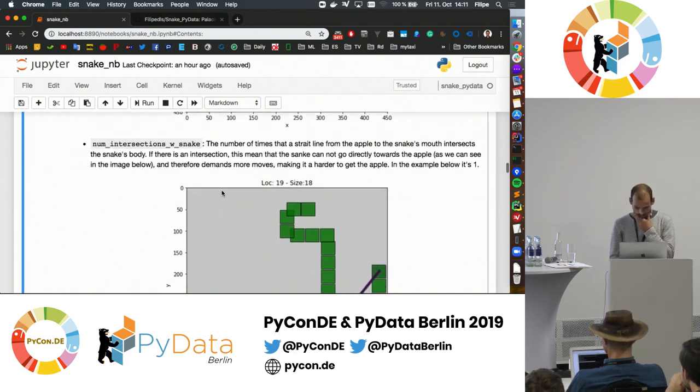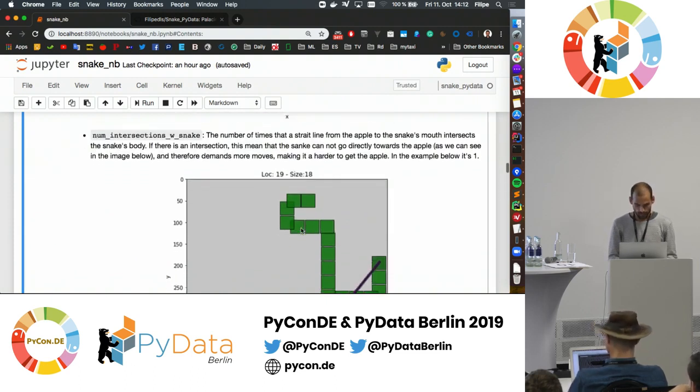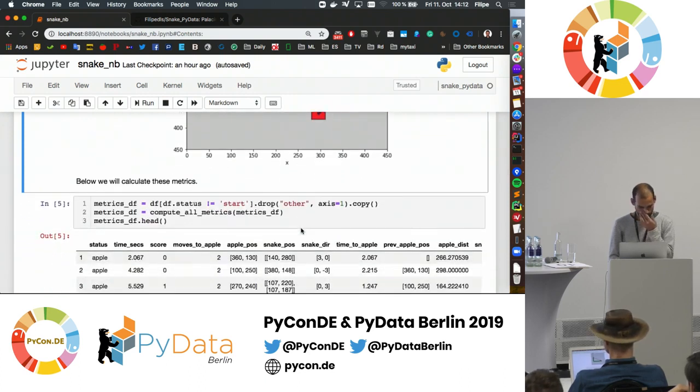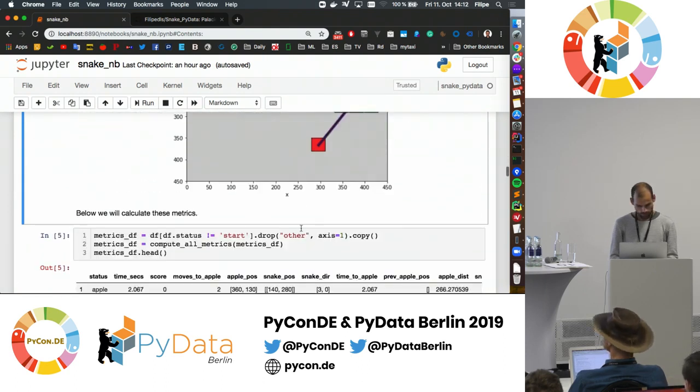So the idea was that if we look at a straight line from the snake's mouth to the apple, and you have an intersection between the snake and that line, in this case here the snake's body, it means that you can't go directly to this apple, and therefore you have to go around the snake itself to try to get to that apple. Okay, so these were the 5 metrics that I used in the end.